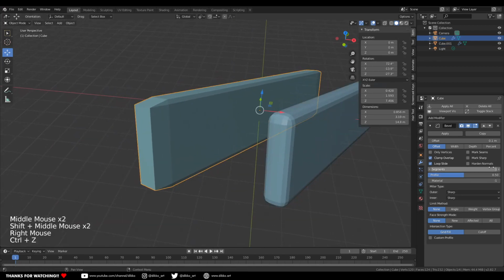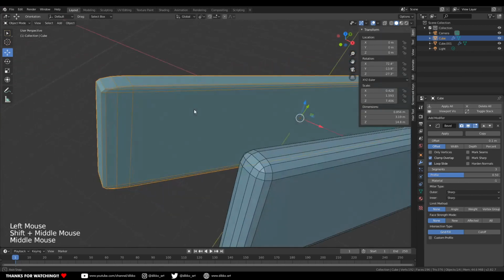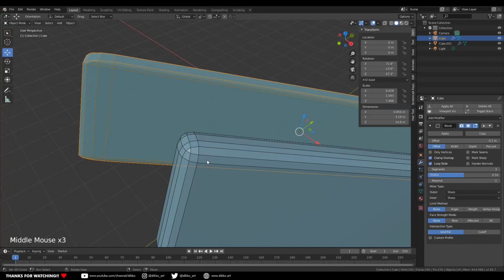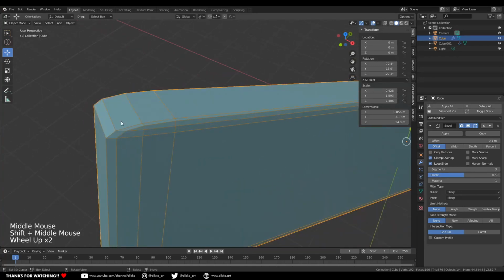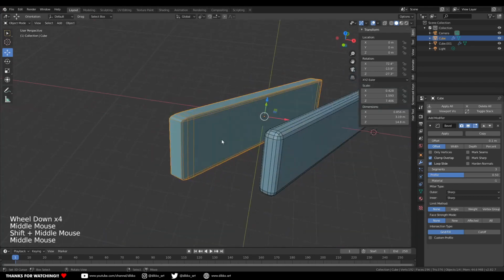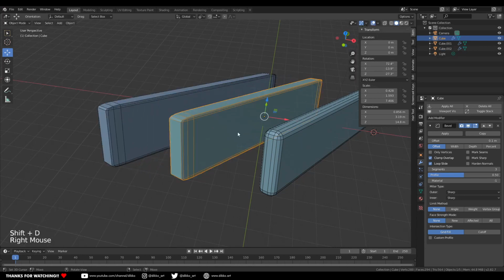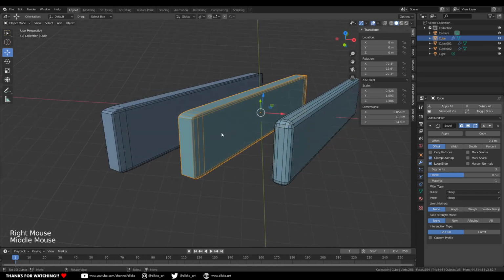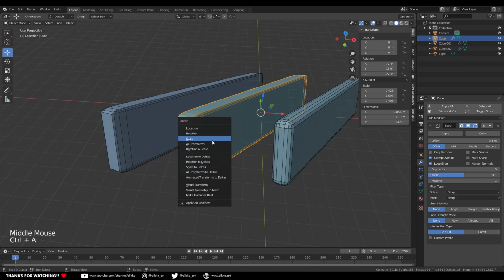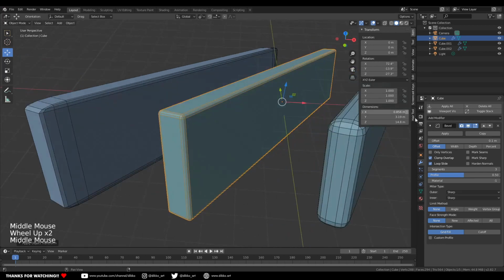If I add more bevels to this, it's just going to skew. Notice the difference when I turn on wireframe. Here it's perfectly even quads. Here it's all skewed and really uneven. But look what happens when I apply the scale. I'm going to duplicate that again just to demonstrate. Look what happens when I apply the scale to this object. The bevel evens out.